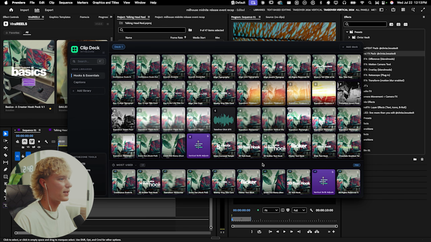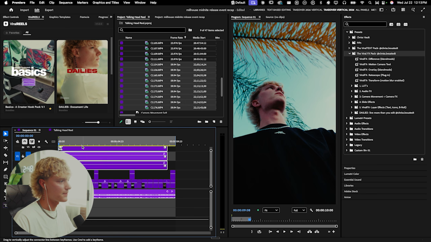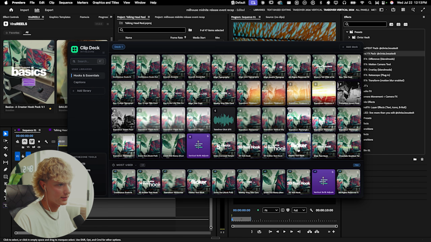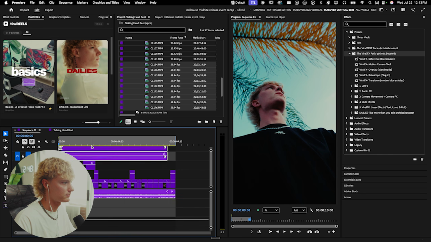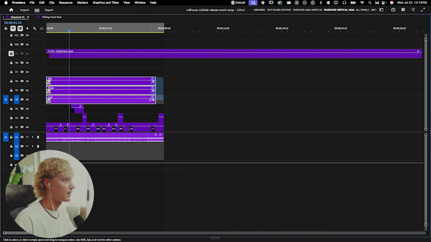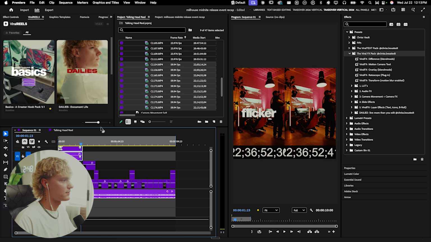And let's just say I want a simple, let's see, flicker text hook. I'm just going to go ahead and copy that in. I'm going to move this down like so. And then I'm going to click flicker text hook. I could even hit comma if I want. And then you can see it added it in. And then I'm gonna cut it where I want it to cut, just like this.